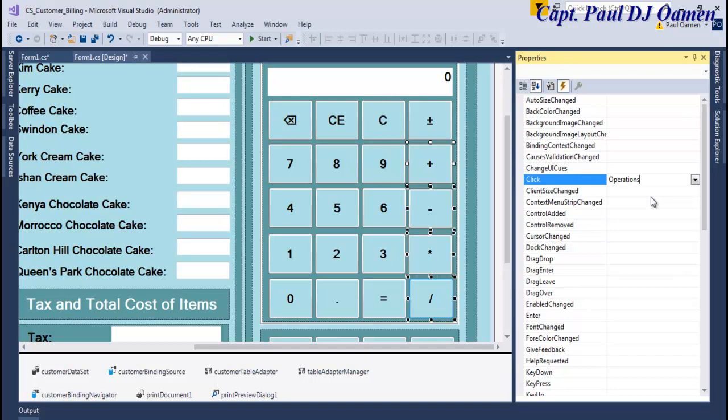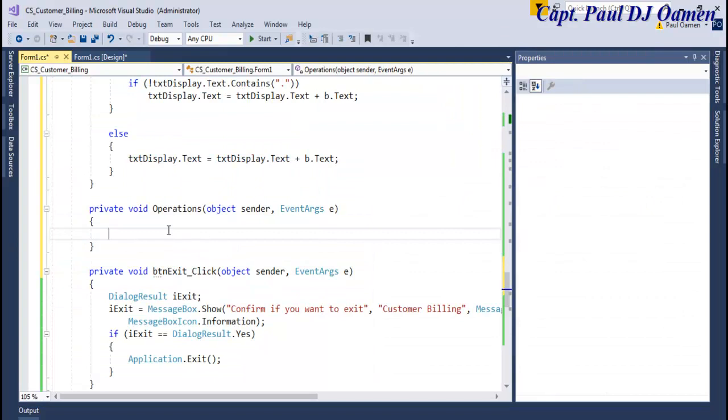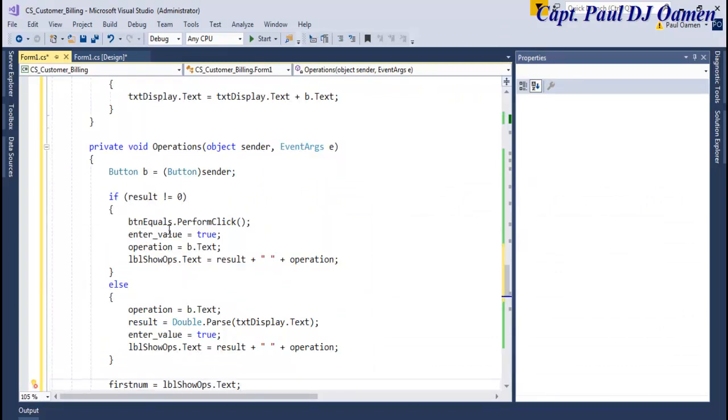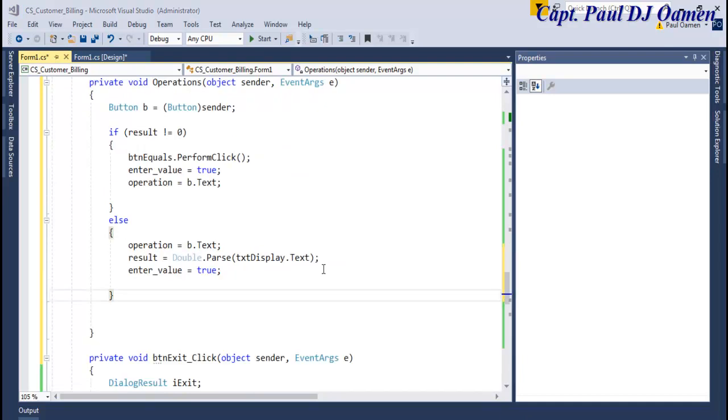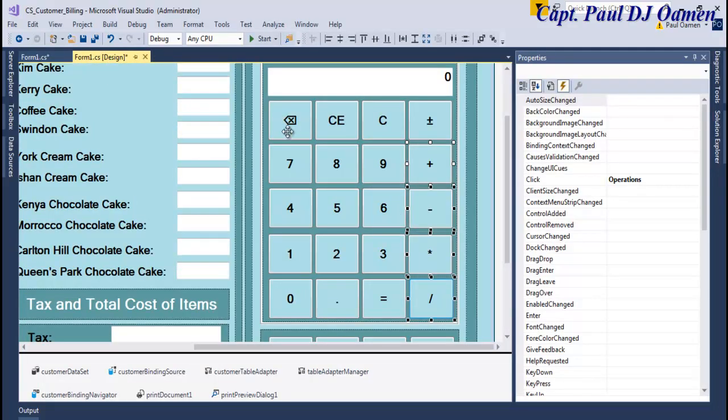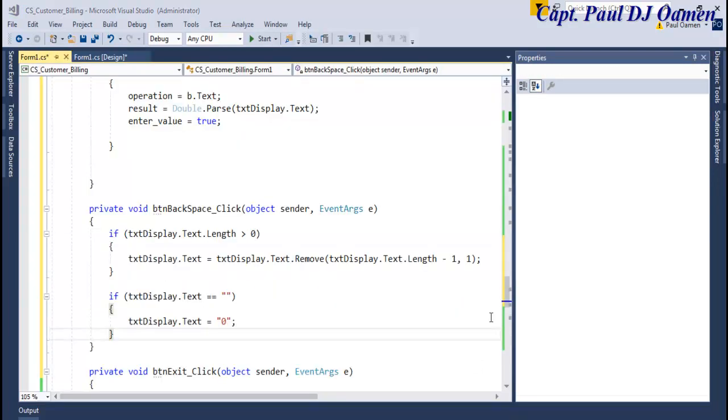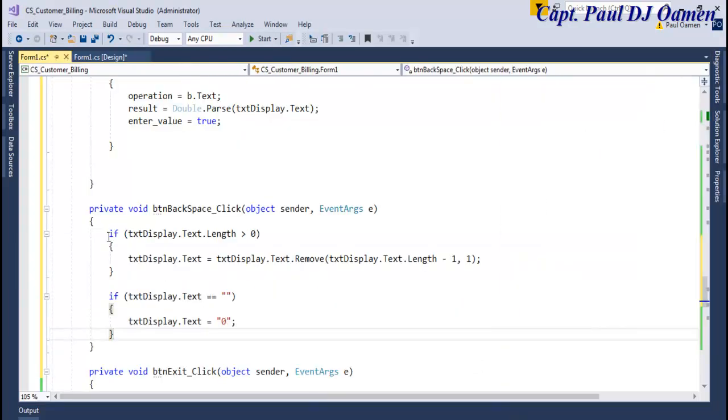Operations. Alright, press enter, and there we go. That's where the operations are. And right there, those are the lines of code for operations. Now the next one is going to, let me go for backspace, and right there, those are the lines of code for my backspace there.